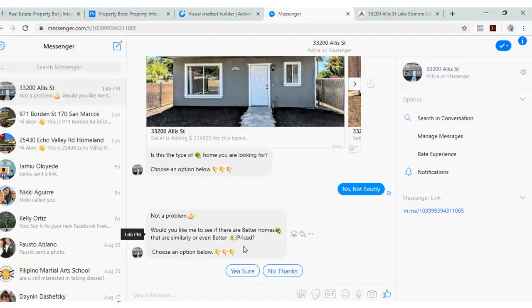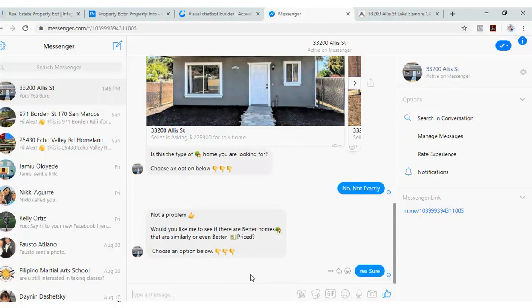You know, are there better homes? Would you like to see better homes that are maybe better priced? We don't know why they don't like it, but we're going to give them both options. So they say, okay, yes, sure.